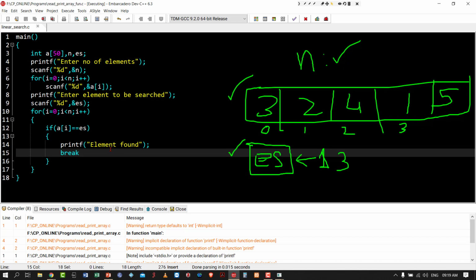So element found I have printed. There is no problem in that. So where will I write element not found? Suppose I am searching 6 in this array. The result will be element not found. So where can I write that element not found?